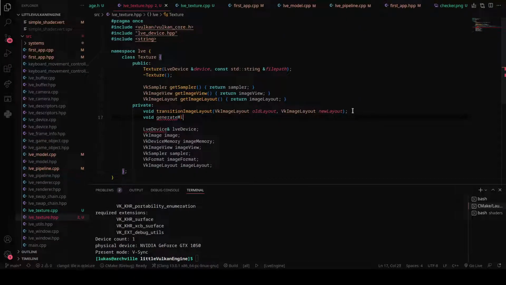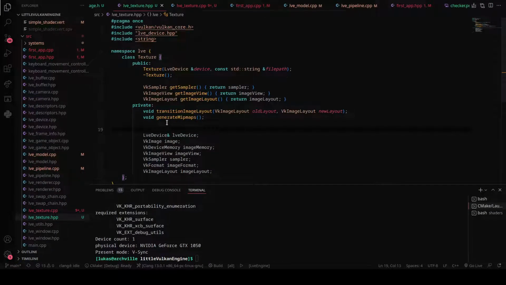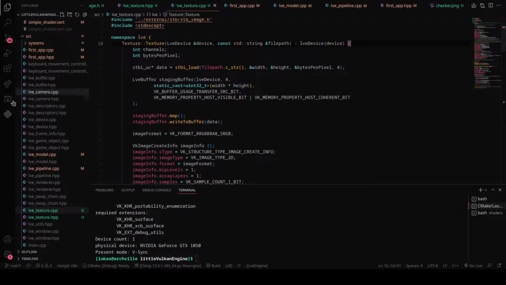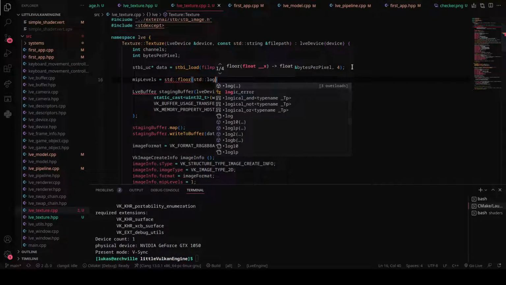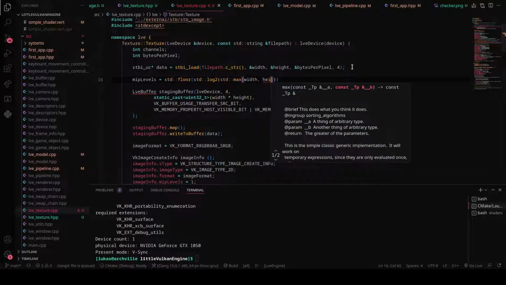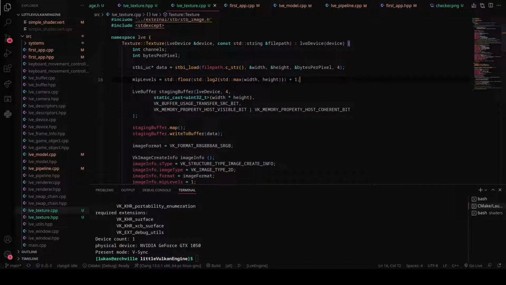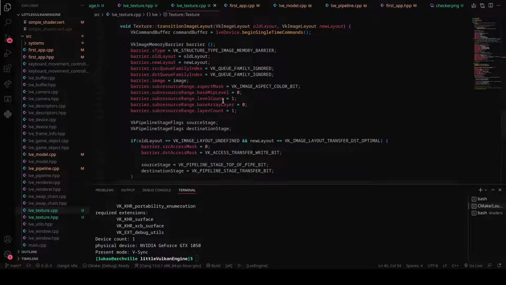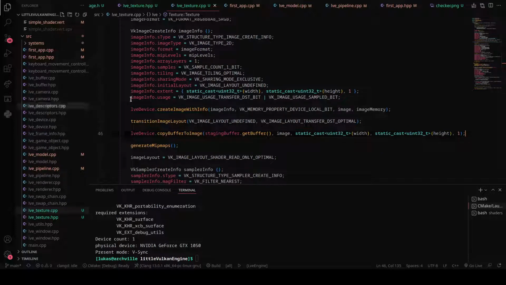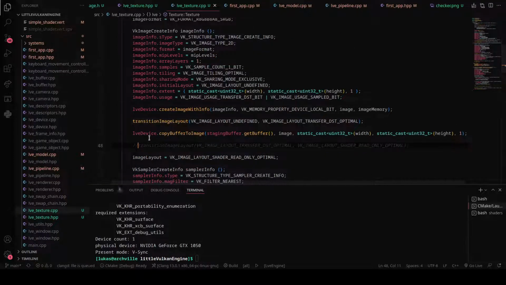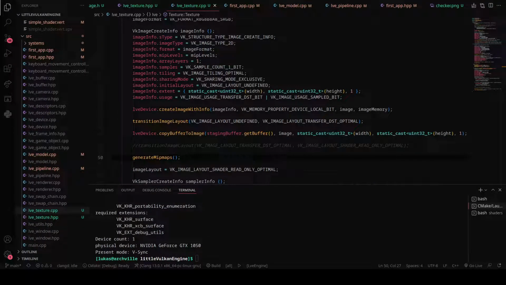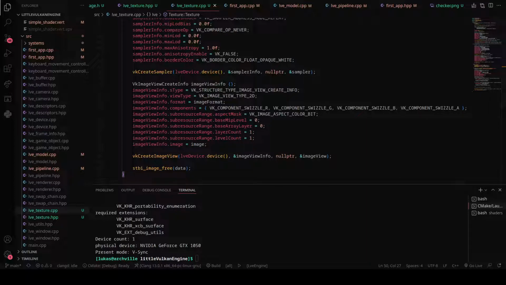In texture.hpp, we add a private function to create mipmaps and variables called width, height, and mip levels. In texture.cpp, we delete the variables width and height because we declared them in the header file already. Then we need to calculate the number of mipmaps. We're going to use this equation for it. Now we changed some variables. We need to add the transfer source bit in image info, mipLevels for mip levels and for usage. We need to delete the transition function and replace it with a new function to generate mipmaps. In image view info, we need to change the level count from 1 to mipmaps.